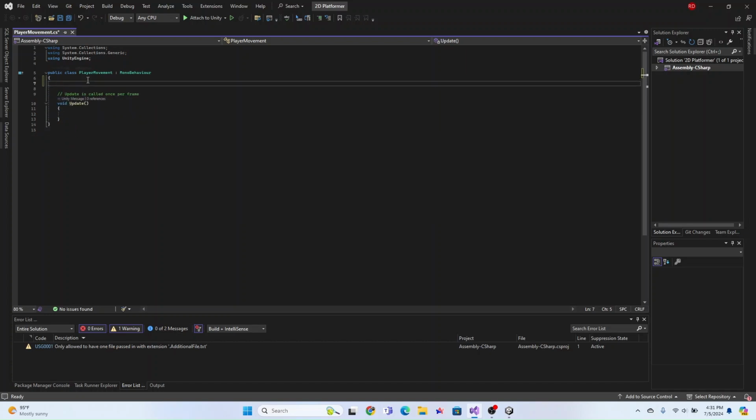For the beginning, we are going to get a reference to the Rigidbody2D of the player that we'll add once we get back into the Unity editor. So we'll get a Rigidbody2D. We can name this rigidbody2D, and we'll make this public instead of private, so we can set it in the Unity editor. Then we can have a public float. We'll name this speed. We can set this to something like 8.